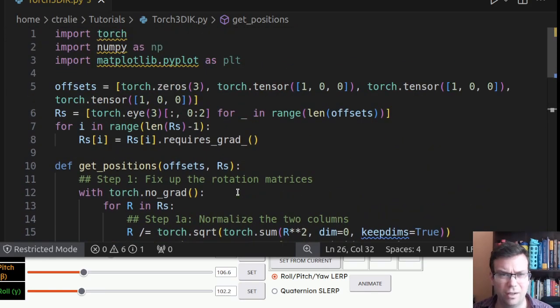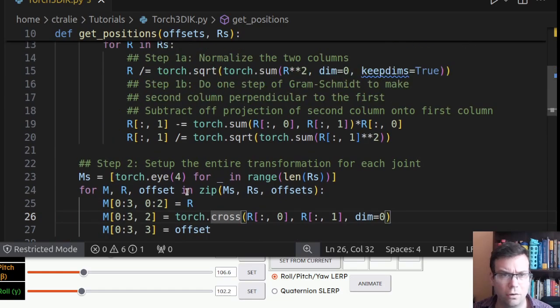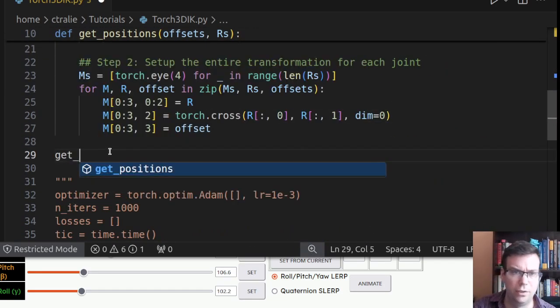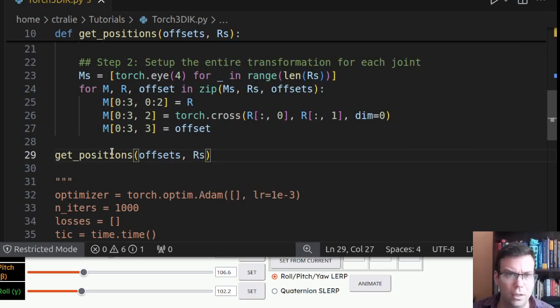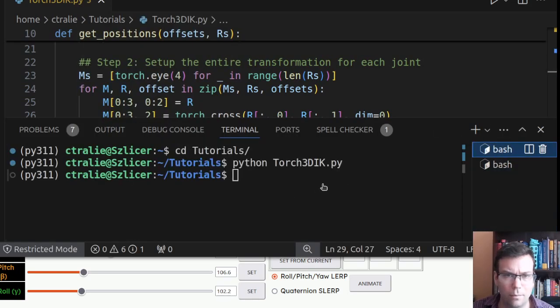I've kind of written enough code. Let me make sure that I can run this real quick. I'll just call this method on what I have so far. So I'll say get positions, offsets, rs. Let me just make sure that I can run this. So let me just do that.